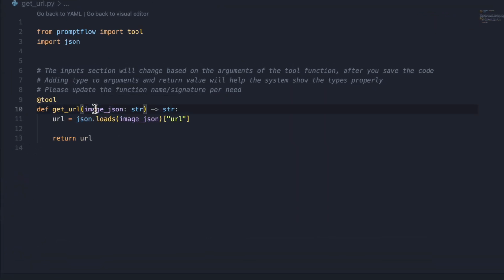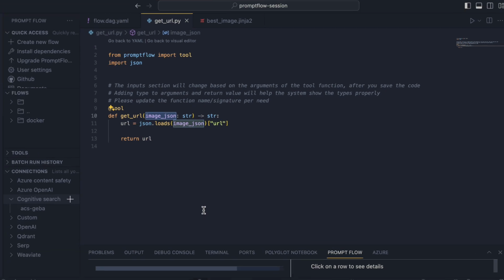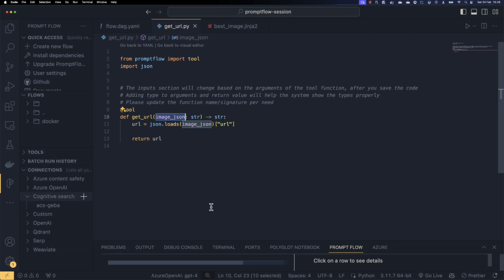So I just put in the image JSON result from the LLM. I'm going to convert it to real JSON, extract the URL out of it and return the URL. No error checking here, and so we just assume this will all work beautifully.